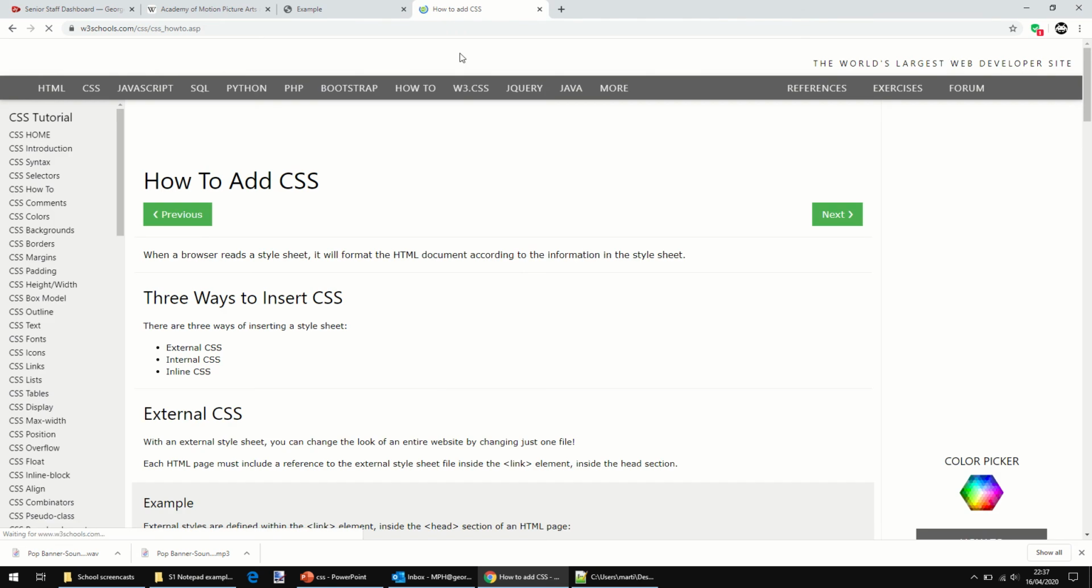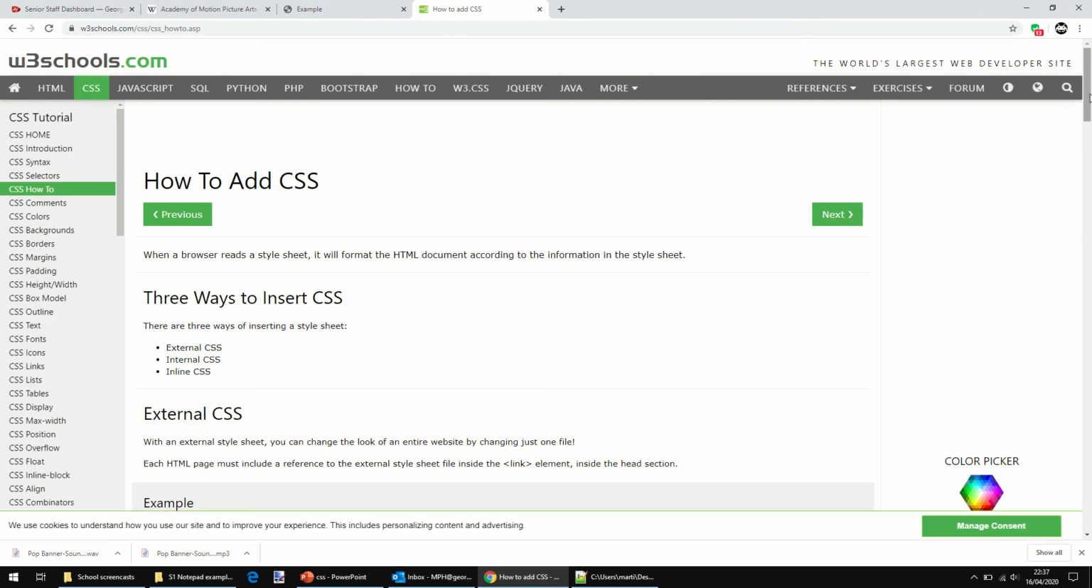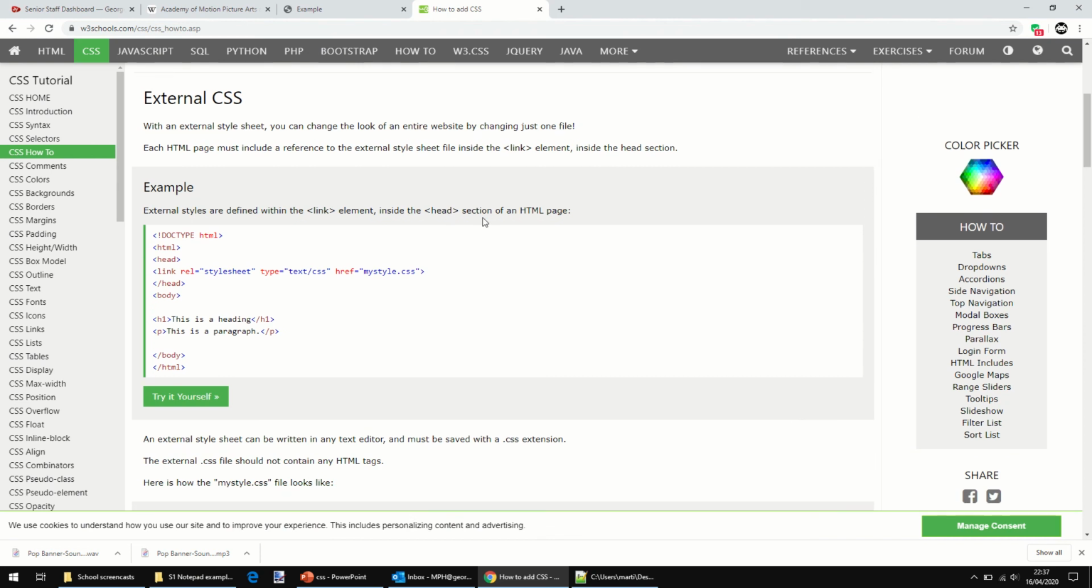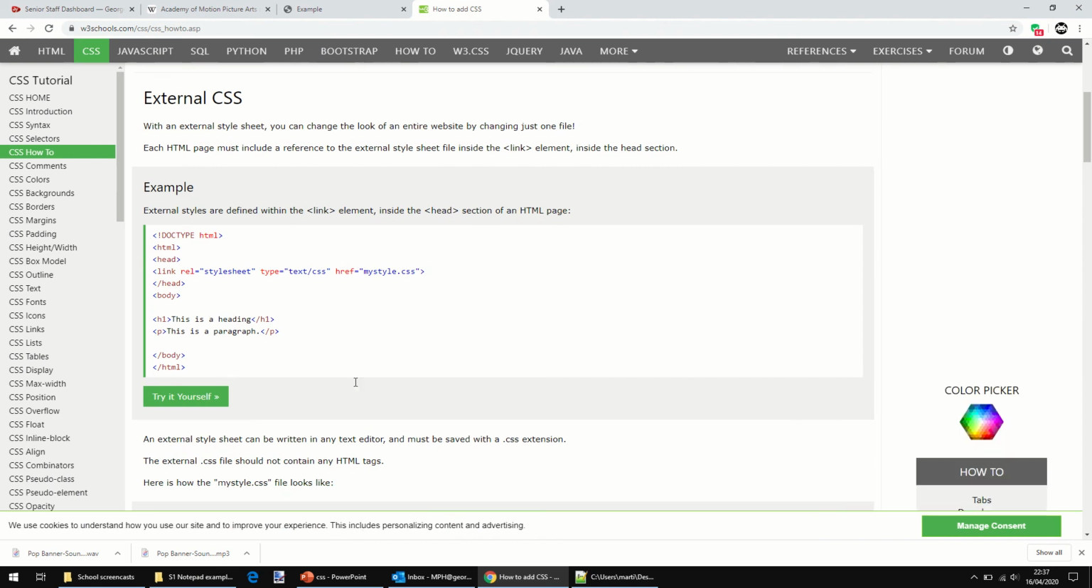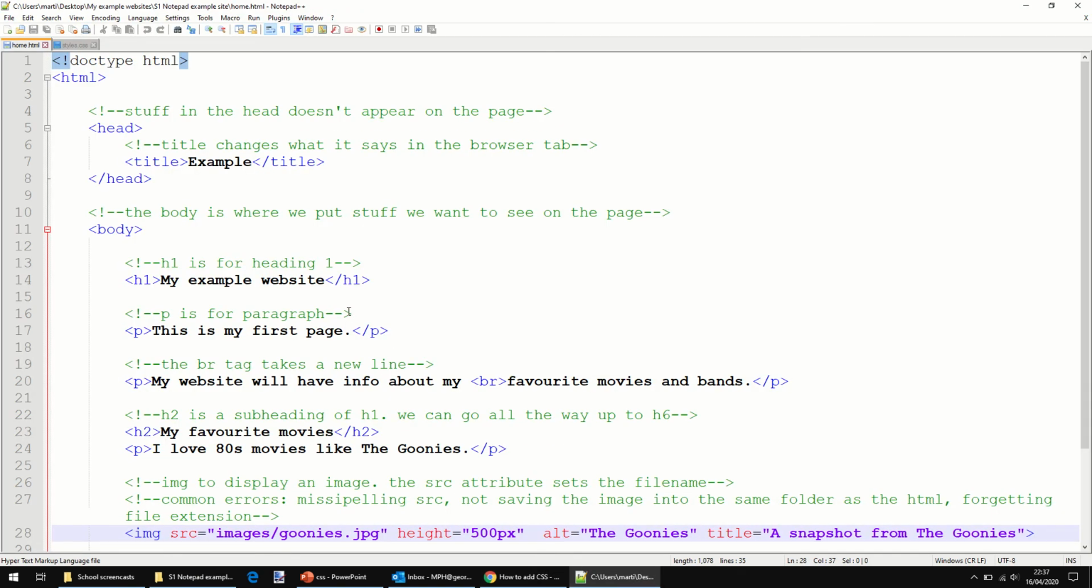If I click here, I'm sure right on this page, how to add CSS. Three ways to insert CSS. External CSS, that's what I'm interested in. And it's right there for me, and it explains it all. But I'm explaining it all anyway.